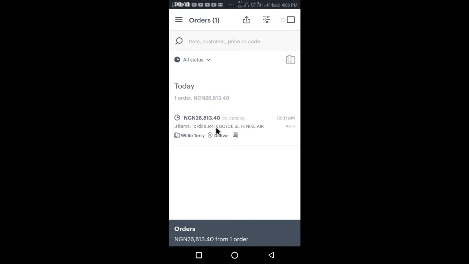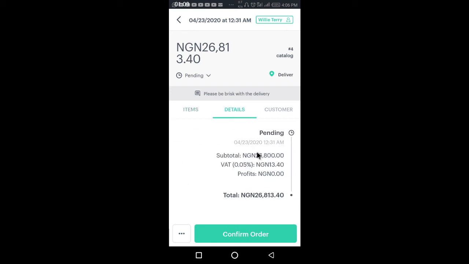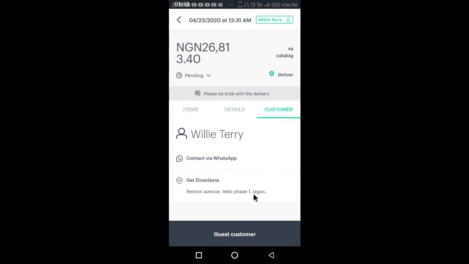So let's pick it. So you can see, these are the full details, the total amount, and the catalog. It came from the catalog actually. Then it is the fourth order we've ever had so far. So it shows you the item, the details of the transaction, and any customers on it.